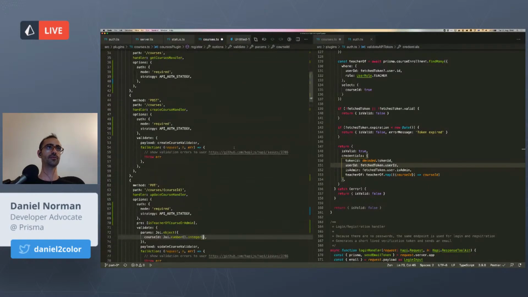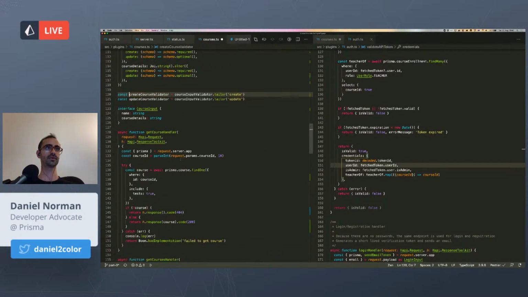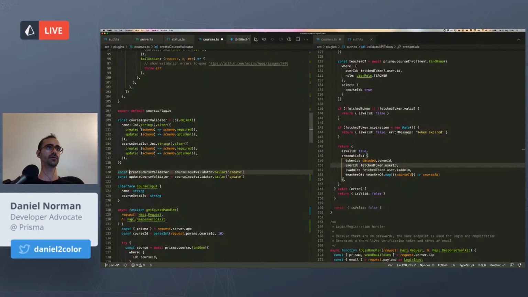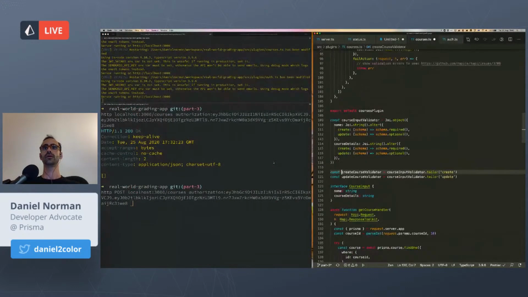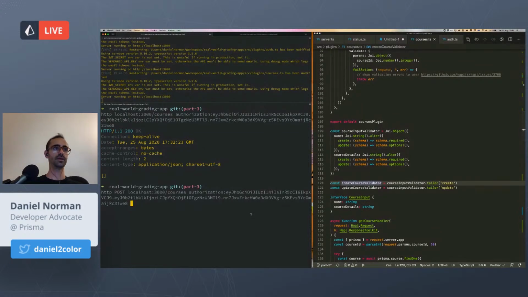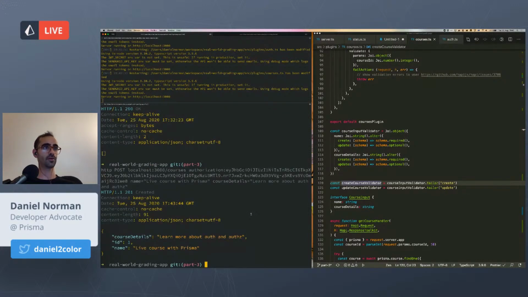Let's try to create a course. The first step is we'll use this POST courses endpoint, and we'll pass it the payload, which for create needs a name and course details. These are the two required fields. So I can go here, POST, and it's courses. The authorization token should still be valid. Then I need to pass it the name, live course with Prisma, and course details, which I believe is required: to learn more about auth and authz. Authz is the short way to write authorization. And okay, great, so it created that.